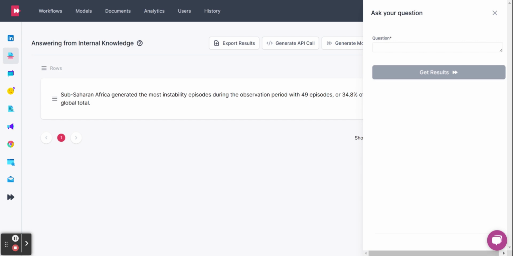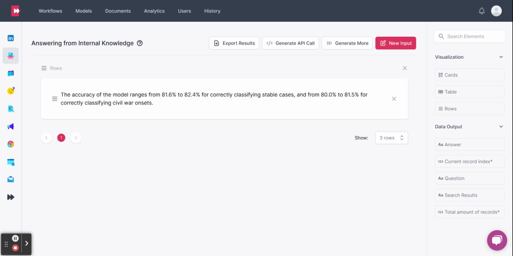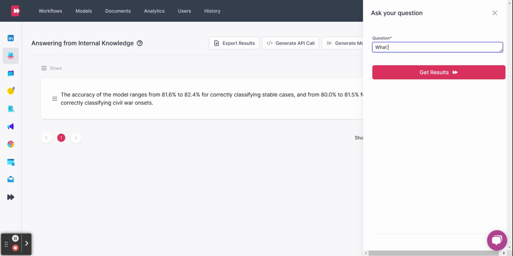Let's answer another question without any context in it. We got another specific answer with accurate numbers. Let's try a question about a term definition in this paper.